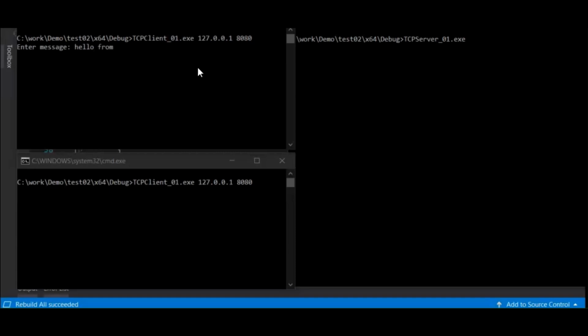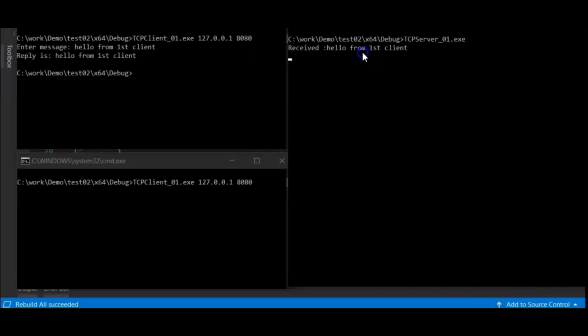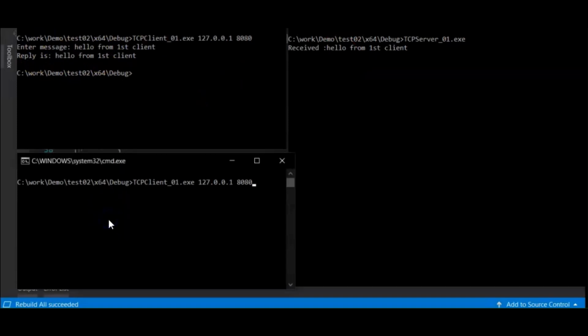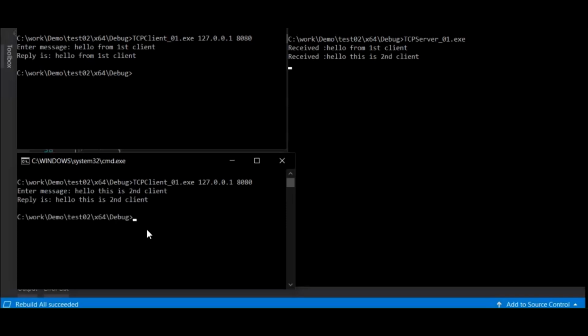Hello from first client. Server received it and echoed back. Similarly, if this client is finishing here, but you can write in a loop, that's not that difficult. So the second one is sending, hello, this is second client. Same thing. So like this, you can make your server asynchronous. I have not used a loop here in the client, but you can do the same thing, and you can make it multitasking. It can serve two clients with dedicated sockets at the same time.